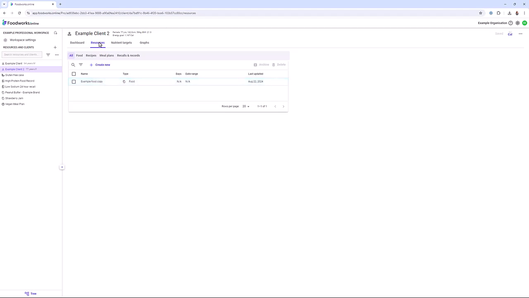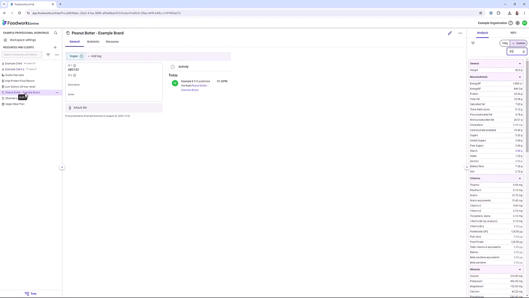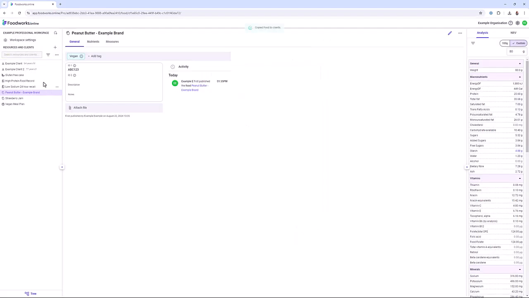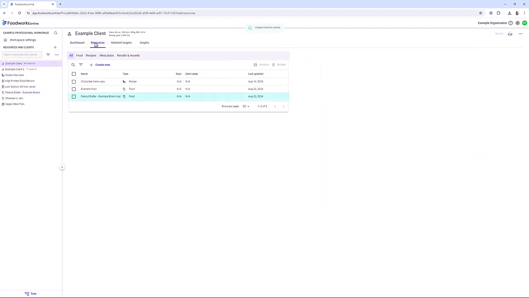If you want to move a workspace food to a client, this is done in a similar process. From the navigation pane, I will select the peanut butter food that I have just created and click Copy to Client from the ellipses dropdown and select a client. You can now see this food is stored in the Client's Resources table. This function is helpful if you accidentally create a food for the workspace that was meant to be a client's custom food, or if you create a custom food for a client that was actually meant for another client. You can move foods and resources around the workspace as required.